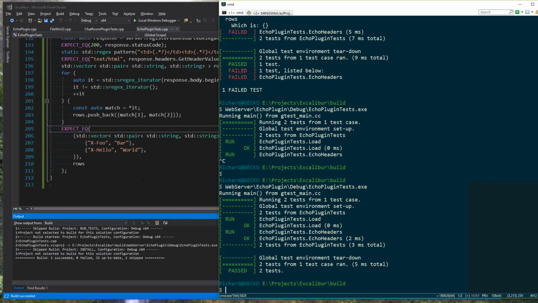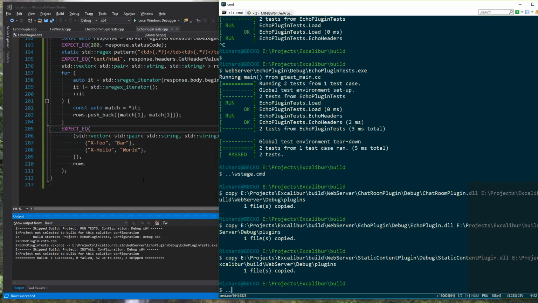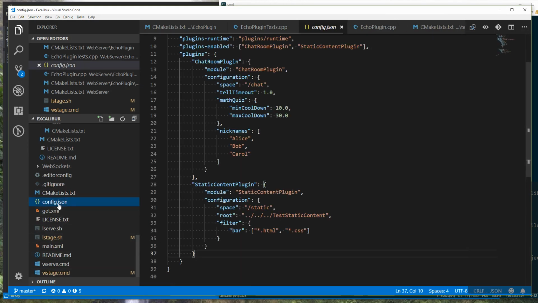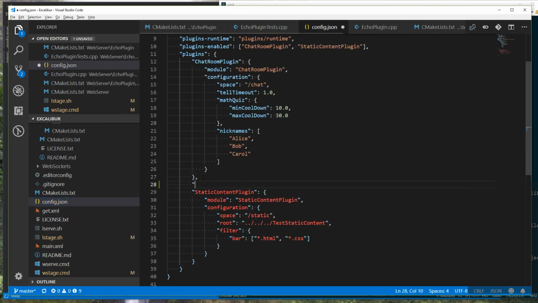So let's see it in action. I would do W, what is it? Stage, right? W stage and then W serve. Oh, I need to update our server's configuration file. This is not our server, this is my local one. We'll do it locally and then we'll do it live. F it, we'll do it live.